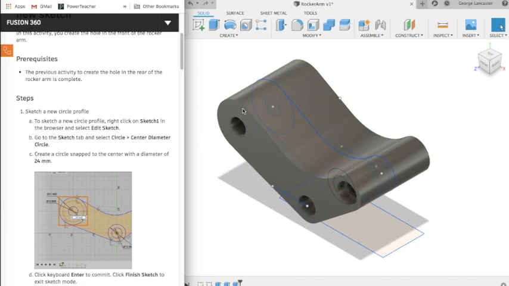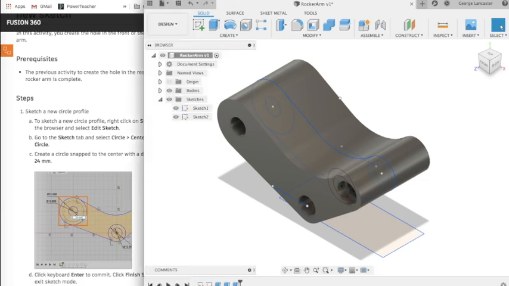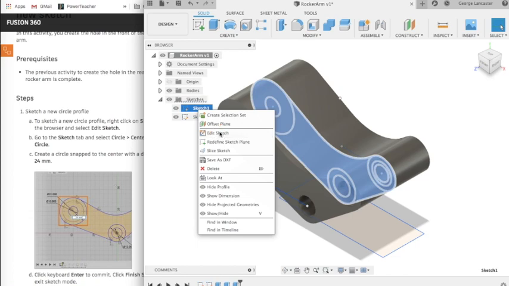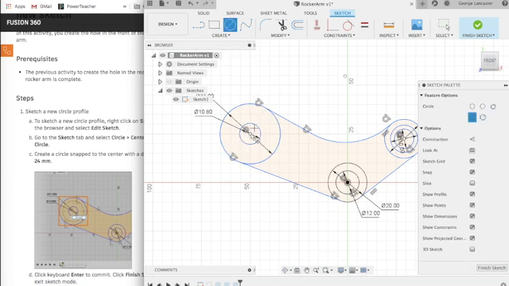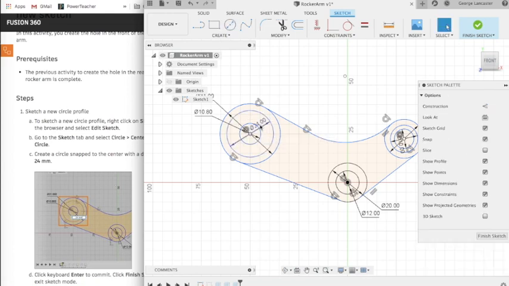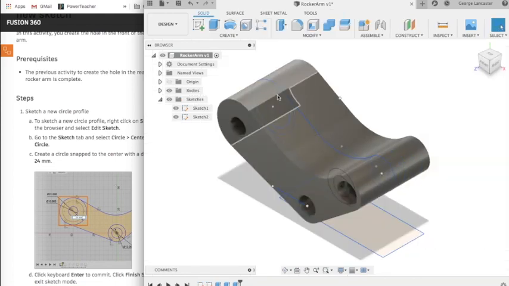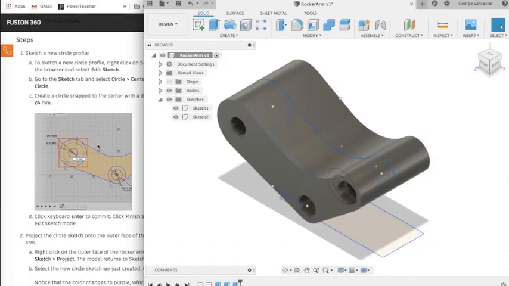All right, and now we're going to modify some things on the far side. So for this one, we're going to click on sketch number 1 and edit that sketch again. Edit sketch. We're going to make a center circle with a diameter of 24 over here. So center circle, 24. We'll finish that sketch. You can see our new circle on the inside here.